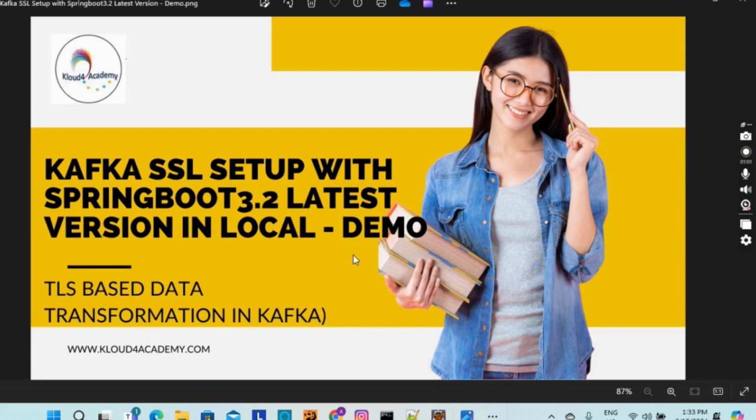At Kloud4academy, we cover Kafka as part of the AWS course, the Node.js course, or the Spring Boot Java course. In any course we will cover Kafka setup and Kafka implementation. Kafka is basically used for asynchronous data transformation, so we will build asynchronous microservices. Asynchronous means the data is coming in asynchronously, a kind of data parallelism, and we will use Kafka for that.